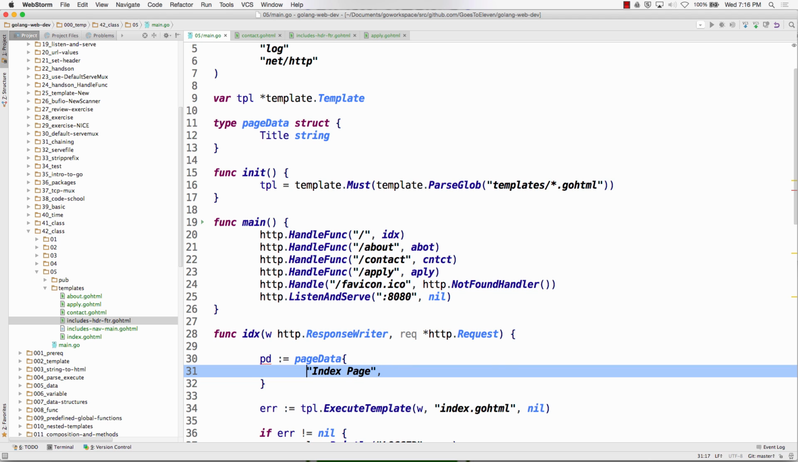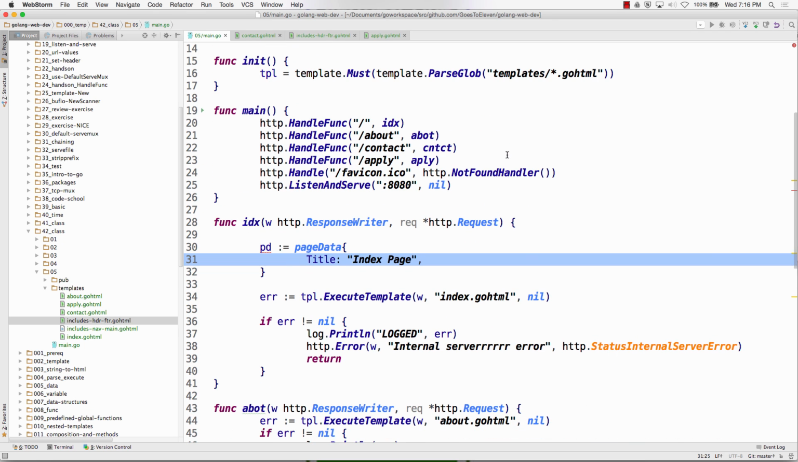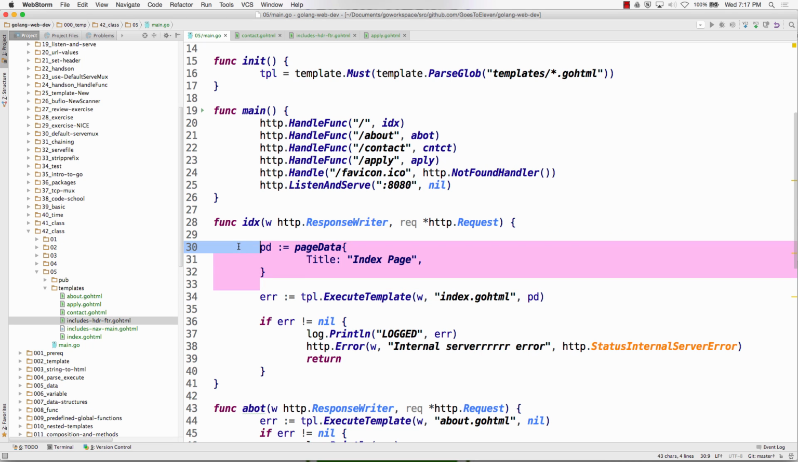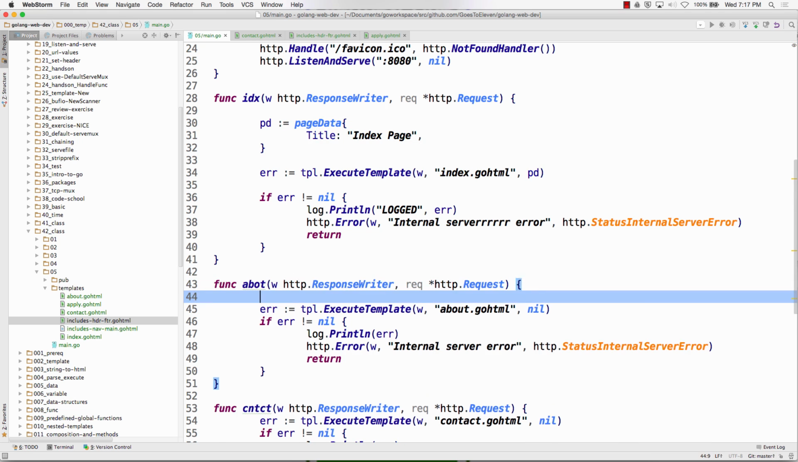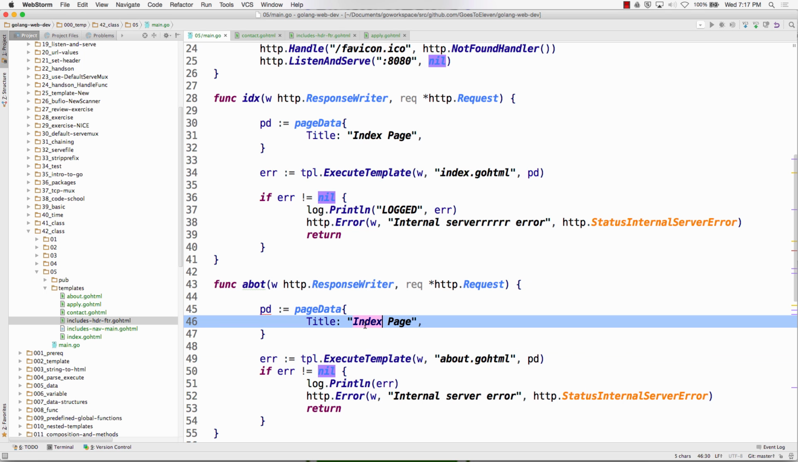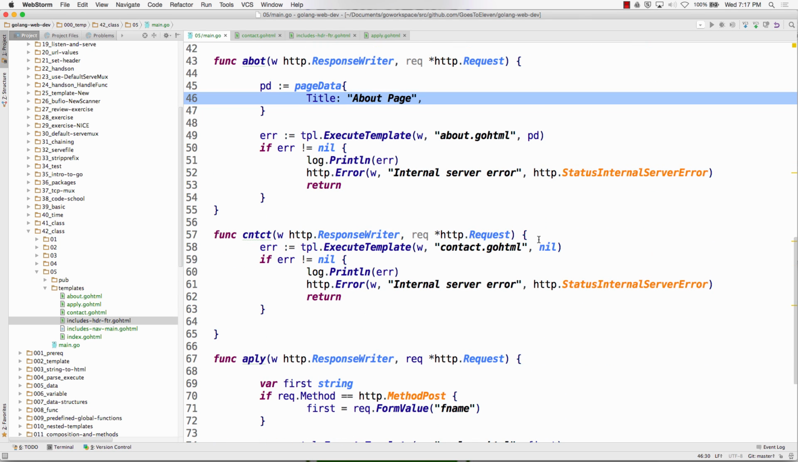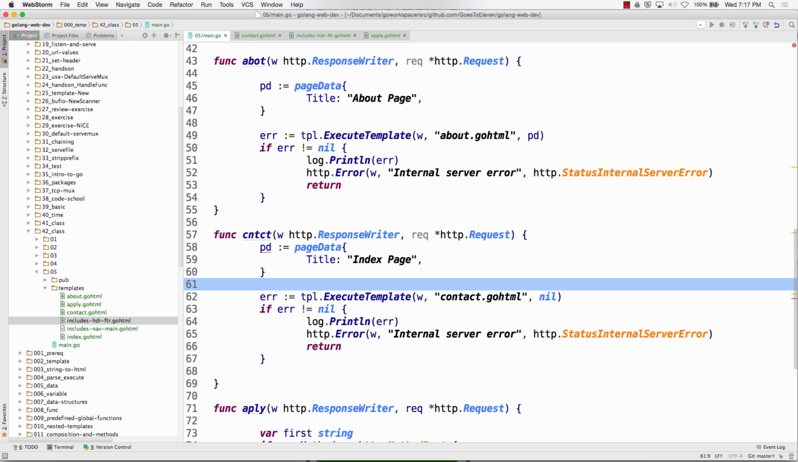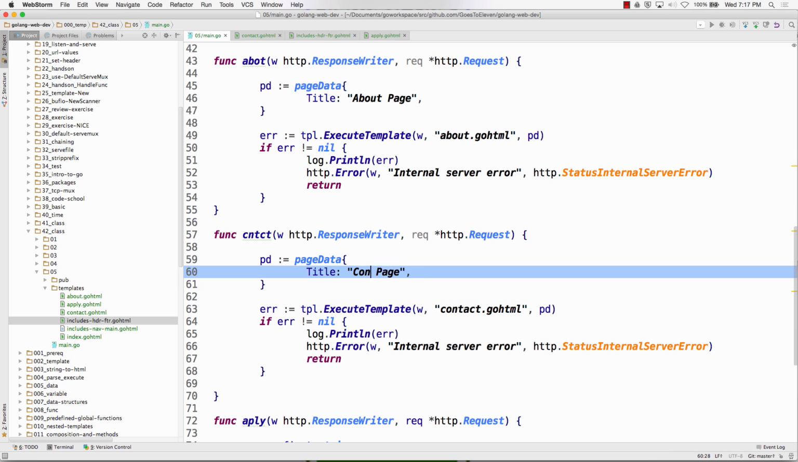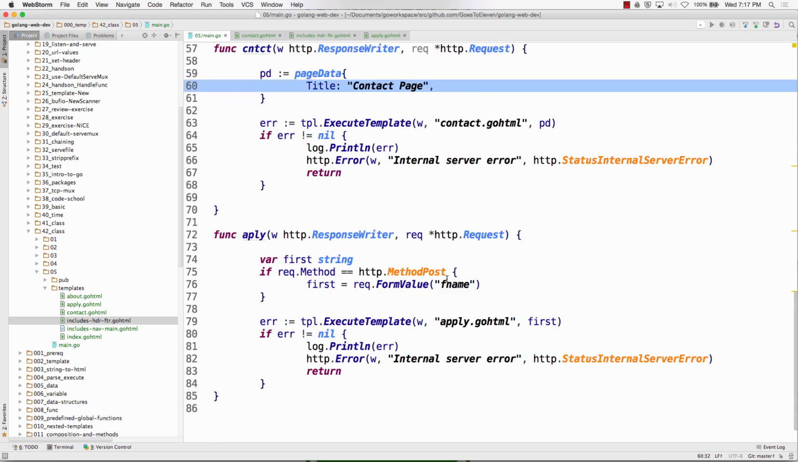Let's leave the field name on, because I just want to change the title as we go from page to page, so we can see we're on index, we're on about. I call it index page because I have a lot of index floating around. And then I'm going to pass PD in here, right? So I'm going to take this and put that here and pass PD in here. And this one will be about. Now I'm going to do that here. And this one will be contact. And then I'll do that here.